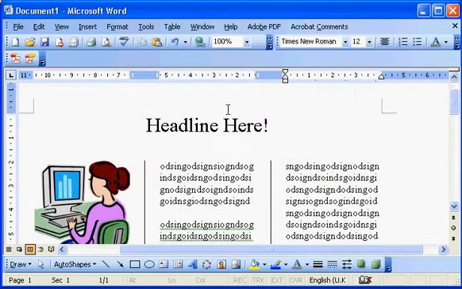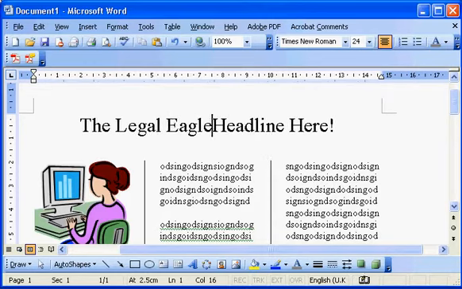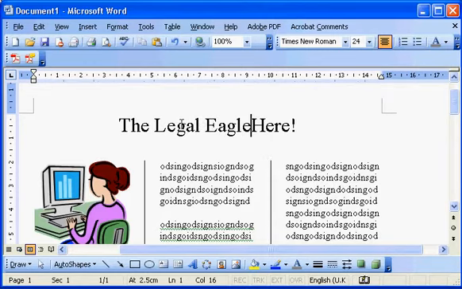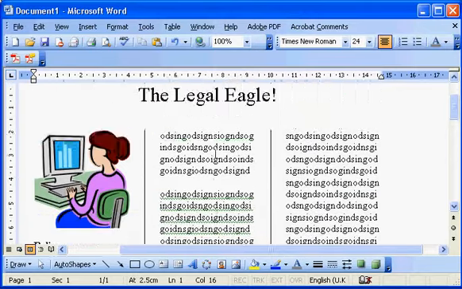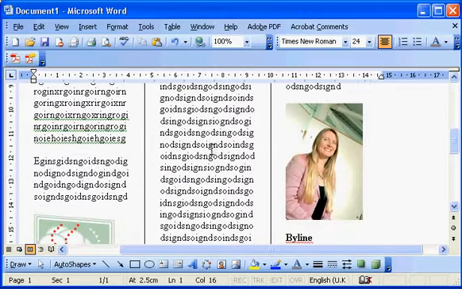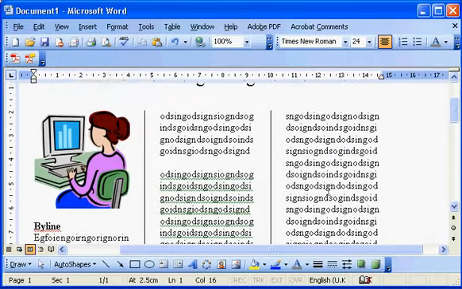And there you can see how the page is coming together. Where I've got headline here, if I wanted to substitute that for something more meaningful, I'm going to call this one The Legal Eagle. It's a bit of a cliche, but you can come up with something better. Then you can see how we've now created a document that's got a newspaper style layout. And if I choose the print preview option, again you can see there's an overview of how we're beginning to create the document. So it should be nice and easy and straightforward to create this type of document.